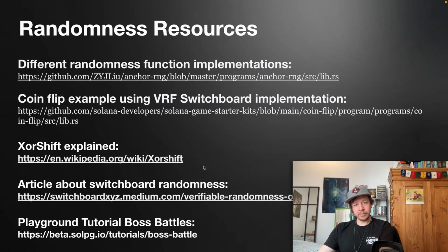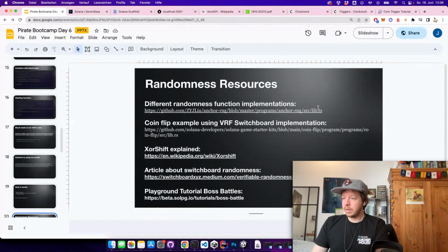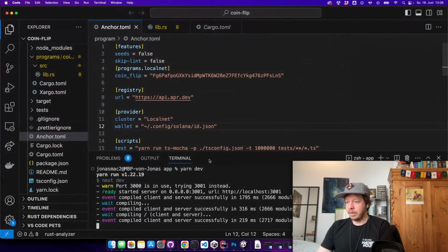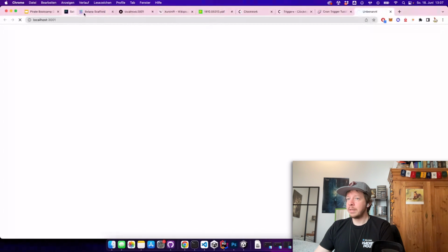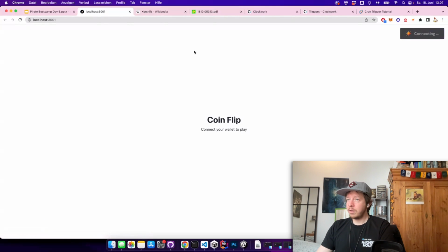But today, let's look at the Switchboard implementation. For this, you have already checked out the game starter kits. So this time we're going to open the coin flip example. I again started with yarn dev in the app folder, so cd app and then yarn dev. Then we have this nice little game here. There's again this weird Ethereum error from the wallet adapter. But now let's log in. It should be connecting, but it's not. Now it is. Okay, now we initialize our player.